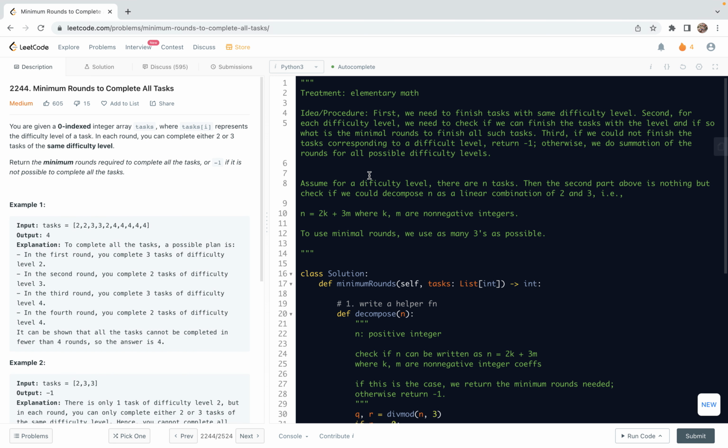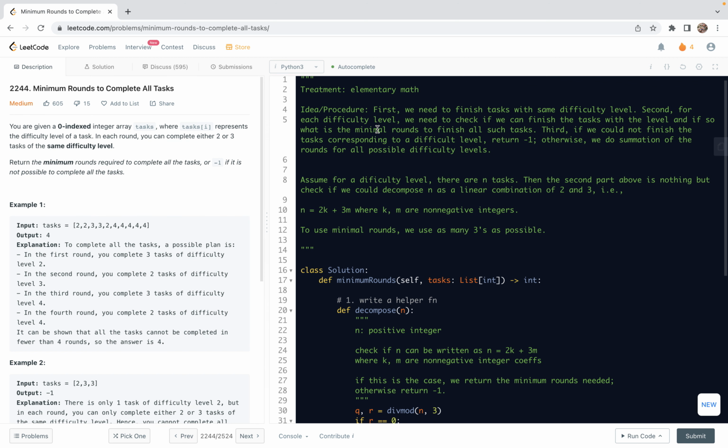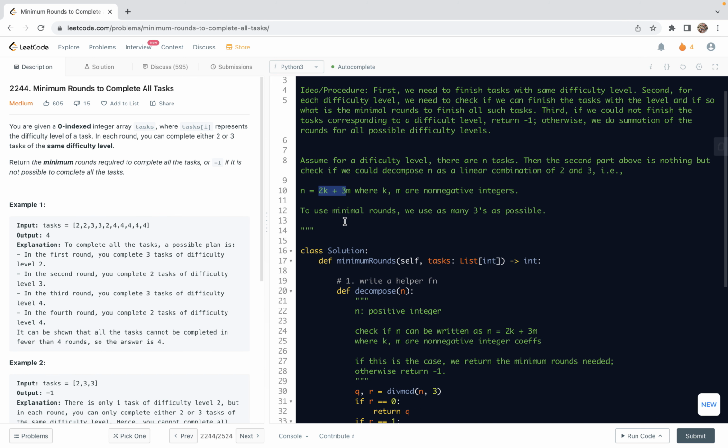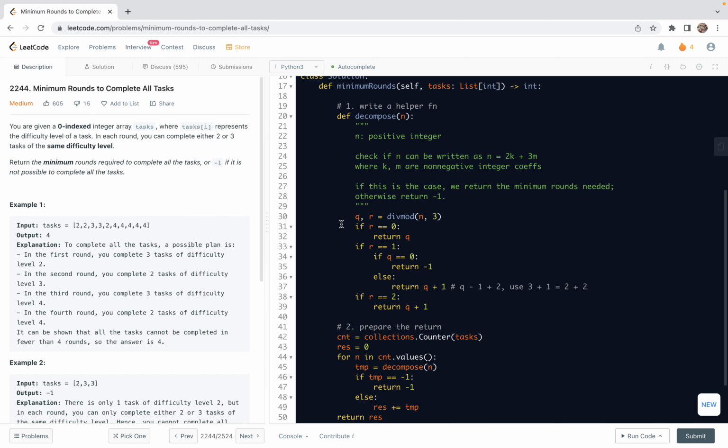So overall, this problem is marked as medium by Leetcode. If you follow the analysis, the logic here is actually rather straightforward. Essentially, what we used is nothing but some elementary math or decomposition. We write these frequencies into linear combinations of 2s and 3s, and then get the number of rounds greedily.